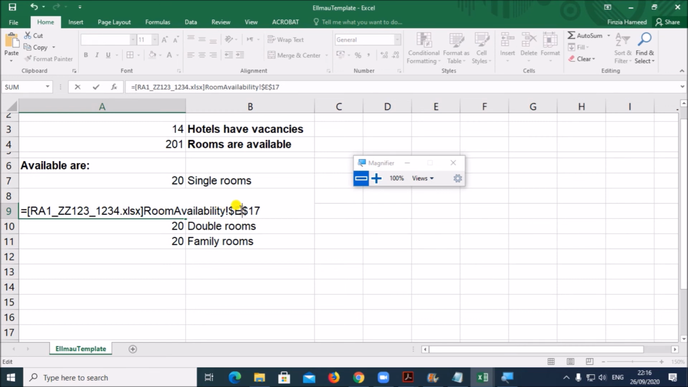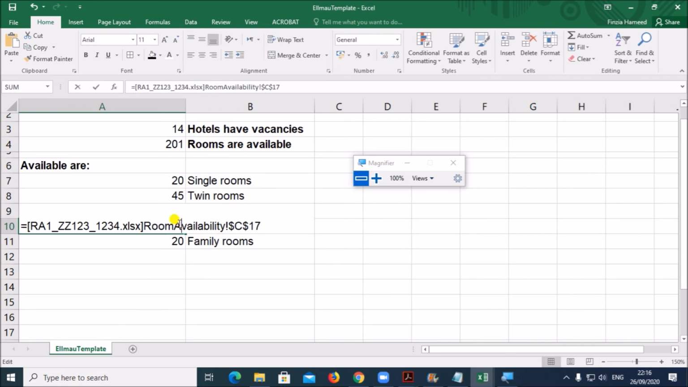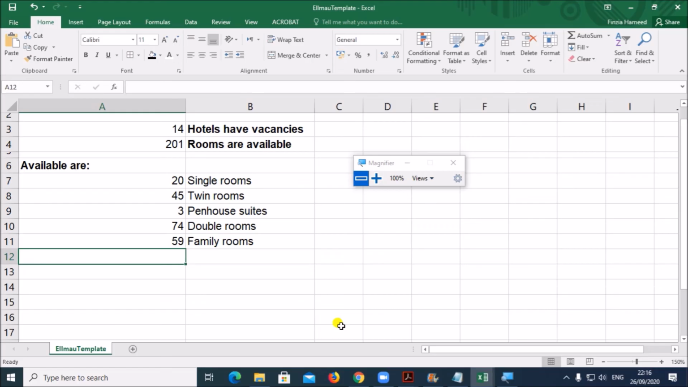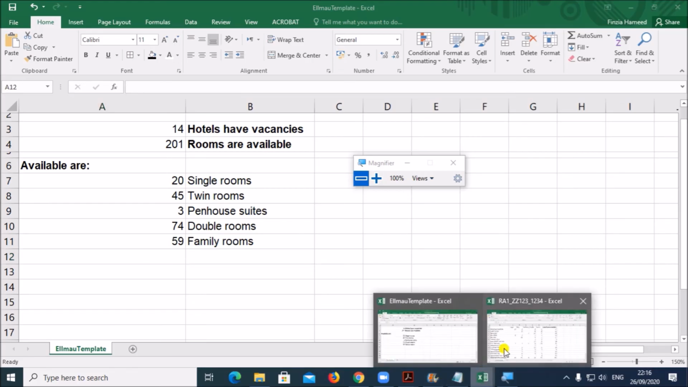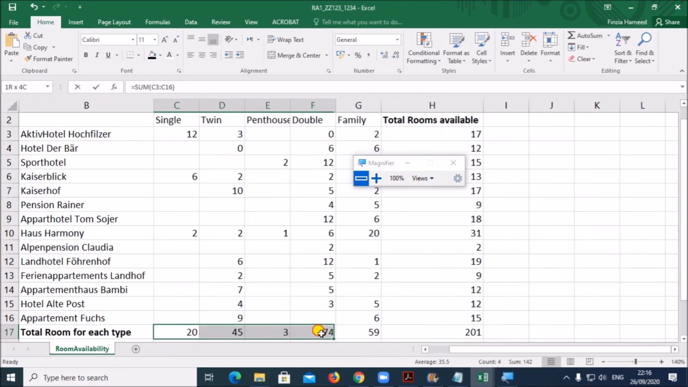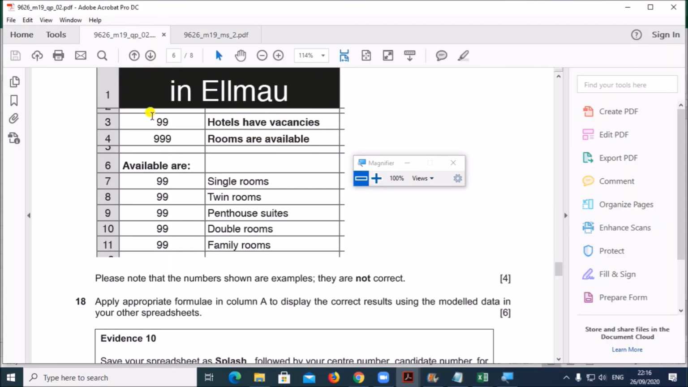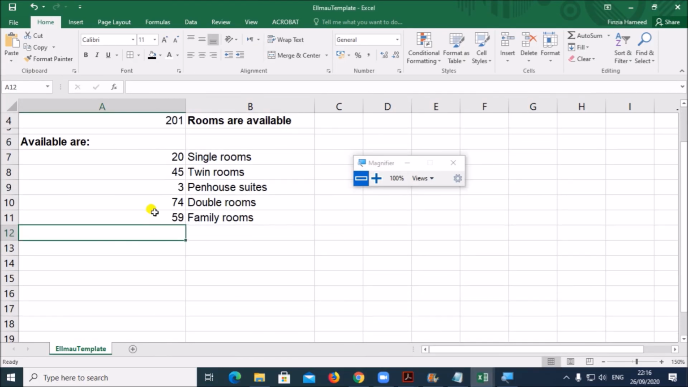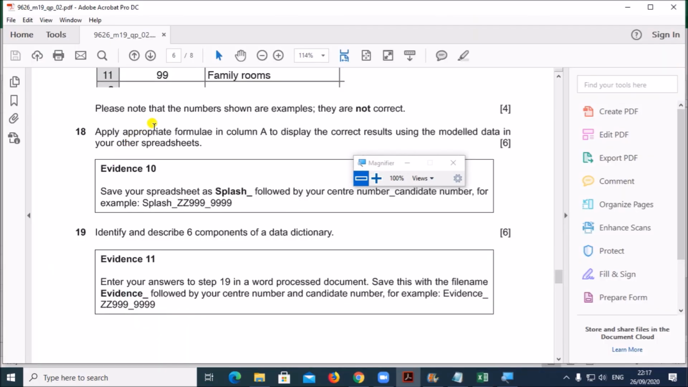This is E, F, and G. So you can see these are the values which we needed. You can see all these values are center aligned. So let us center align all the values. So we have applied the appropriate formula in column A.